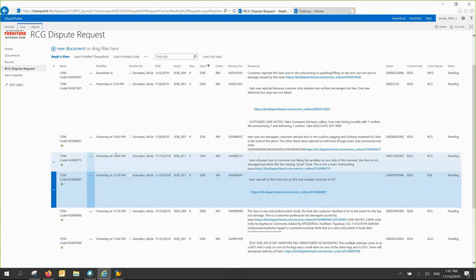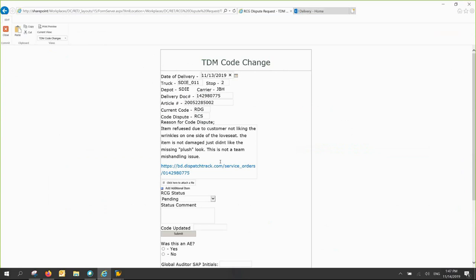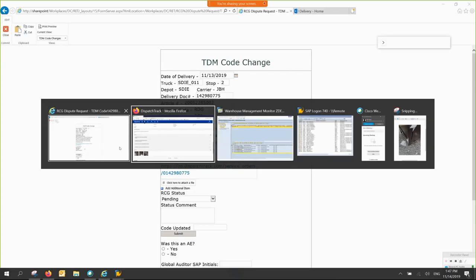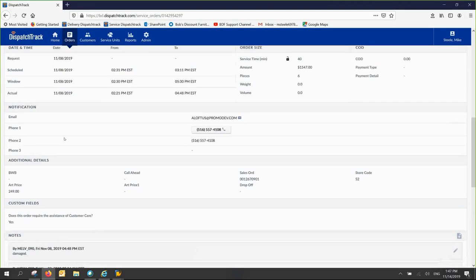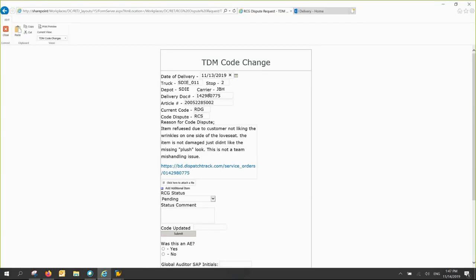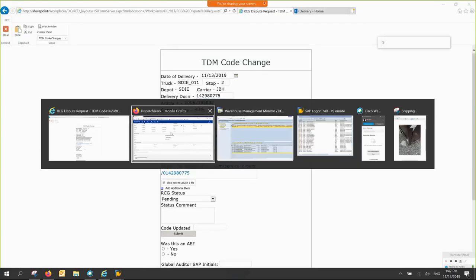Let's look at this one here. So we're going from RDG to RCS. RCS is customer preference. Item refused due to customer not liking the wrinkles on one side of the love seat. Item is not damaged, just missing the plush look. Team mishandled issue. Okay. So that's an issue right there, because if they said it was damaged, then that's what it gets marked as. So let's look up the delivery doc here.